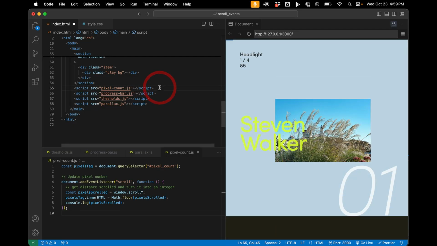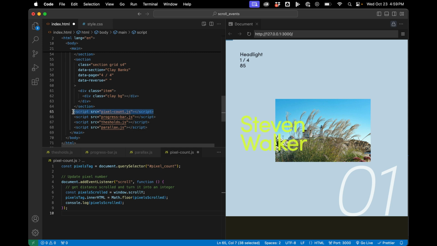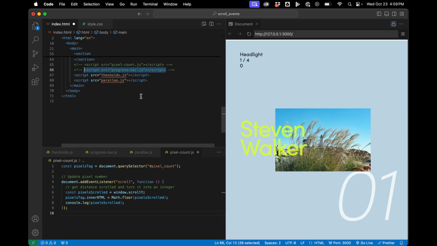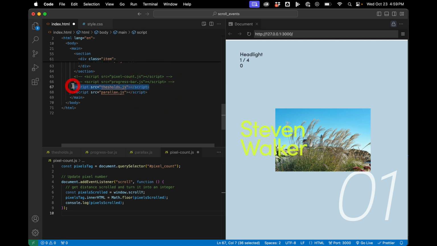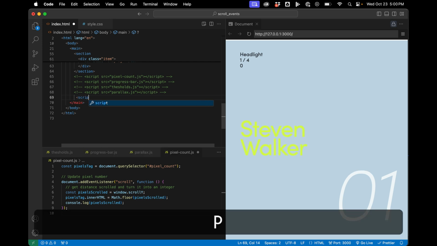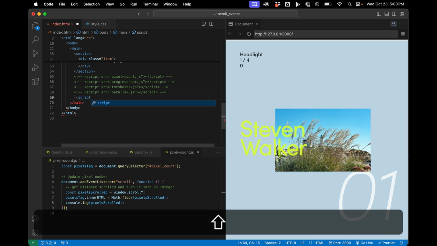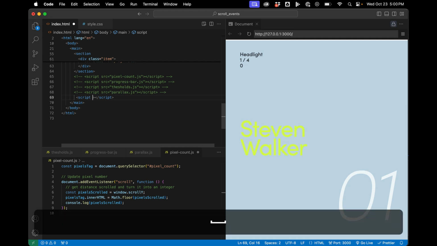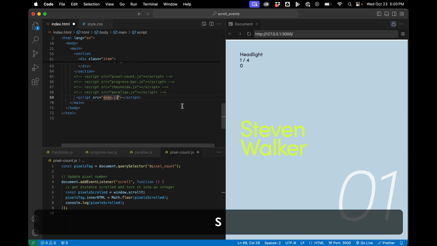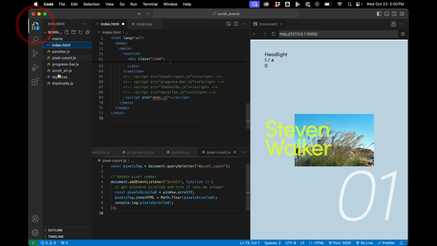So the first thing we're going to do, and you can download this from Canvas, is just disable all the JavaScript one by one. So at the bottom of the HTML here, there's a series of script tags, and we're just going to turn these off. Then we're going to make a new script tag. And I'll call this one source equals demo.js.